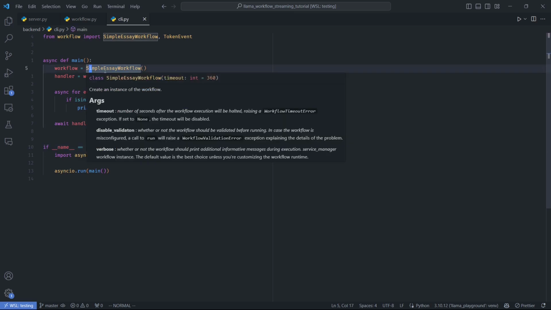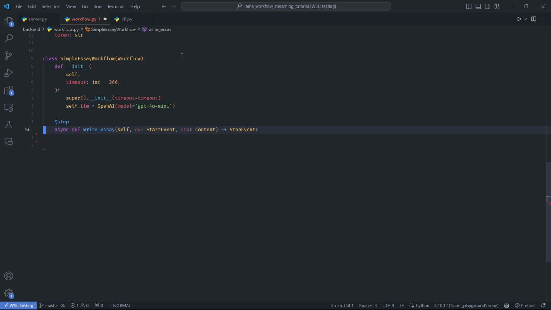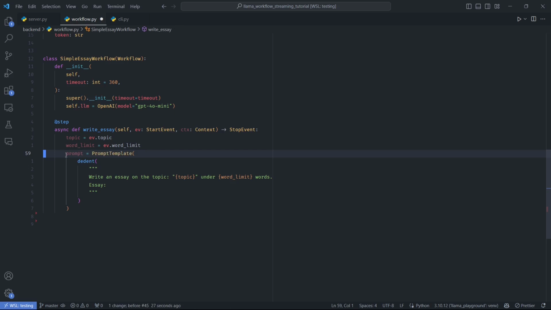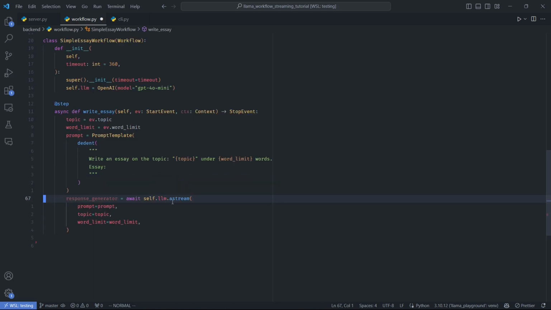In the CLI.py file, we have our workflow. This is a very simple workflow just for demonstration, which only has one step, the write essay step. First, we get the topic and the word limit for the essay. Next, we create a prompt template and call the aStream method from the LLM, passing in the prompt, the topic, and the word limit.